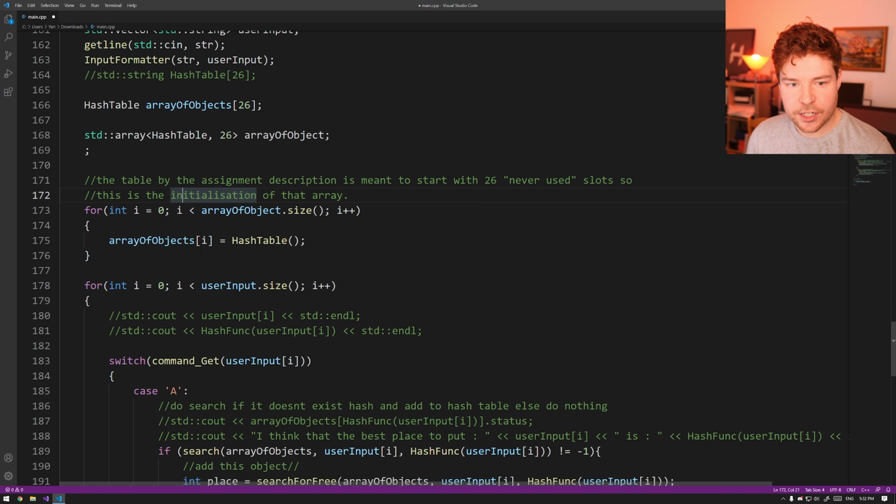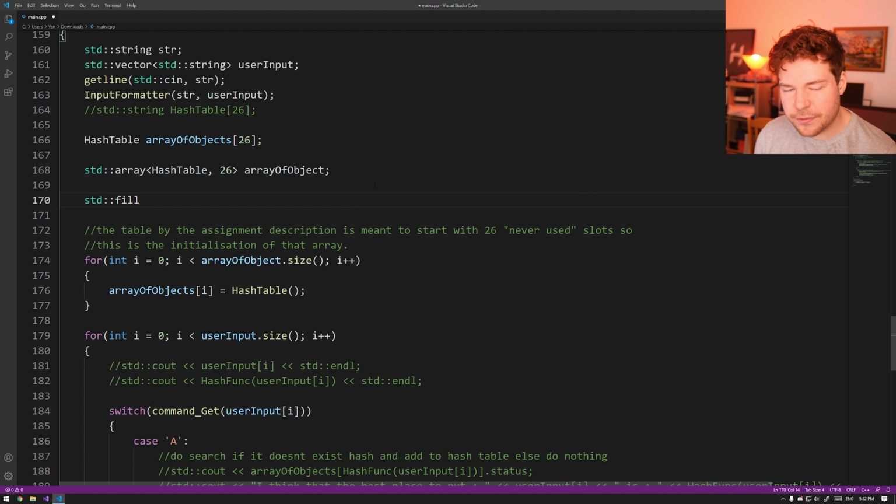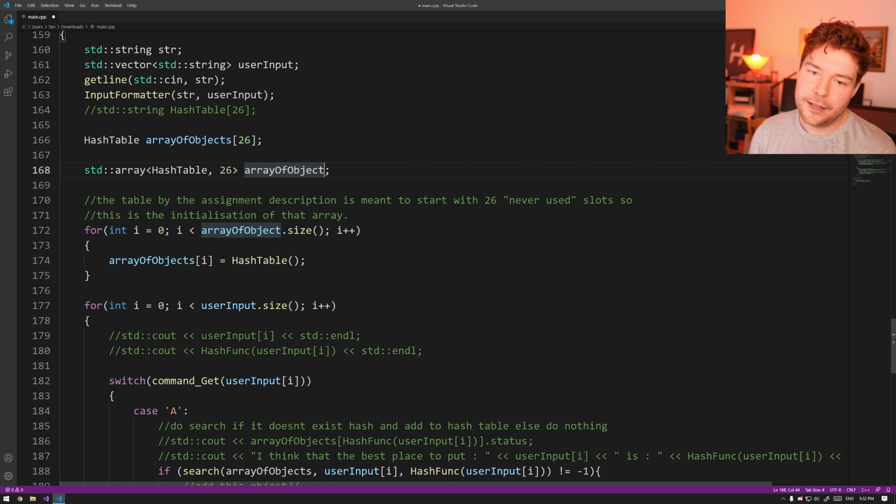Speaking of which, you actually don't need this for loop whatsoever. There are a few ways to actually fill an array. You could use something like std fill, but I would instead use this.